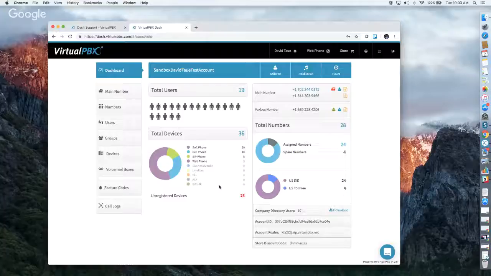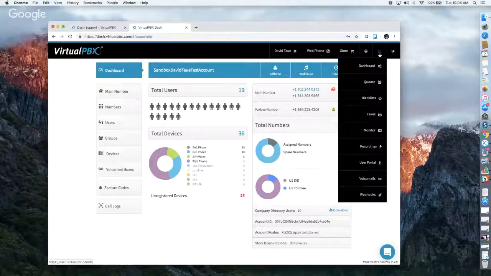All right, so now we're on our dashboard page. If you're a new sign up, you'll first get the wizard coming up. Basically it gives you an overview of the account. Once you close out of that, you can get to the dashboard. Your broad navigation as an admin is up here at the top right under the hamburger menu or the 3 horizontal lines. First option is the dashboard, which is what we're on. The second one here is queues. This is if you're making use of ACD queues.